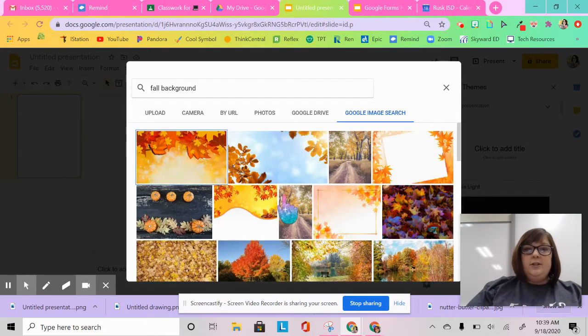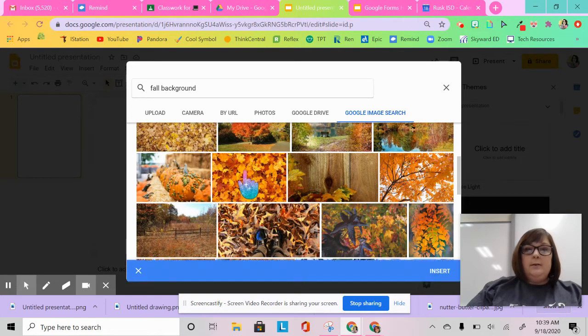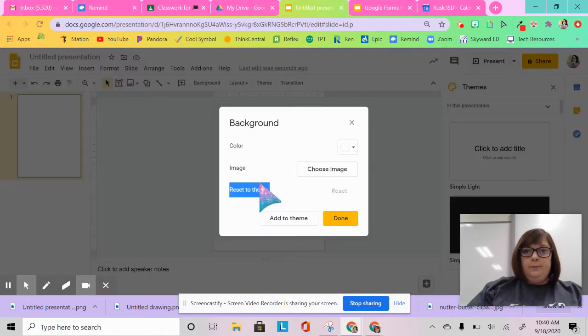All right, and this is going to just peep out of the corners of your worksheet, so it doesn't have to be anything fancy. I like to pick something that's fairly solid, so I'm going to choose that one. Done.